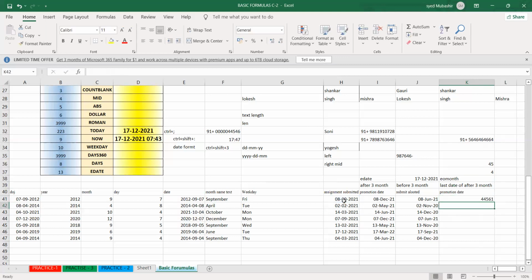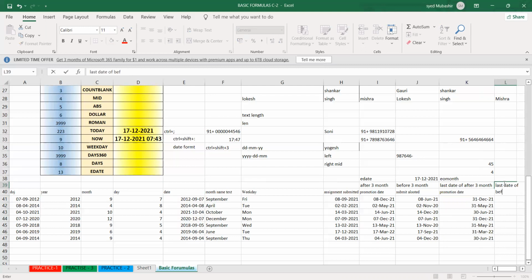And now you will press Control Shift 3. Now you tell me, is it giving you the end of the month? Yes, it is giving the end date of the third month. In the same way, if we want the last date of 3 months back, we use the same formula, but with a minus sign here.